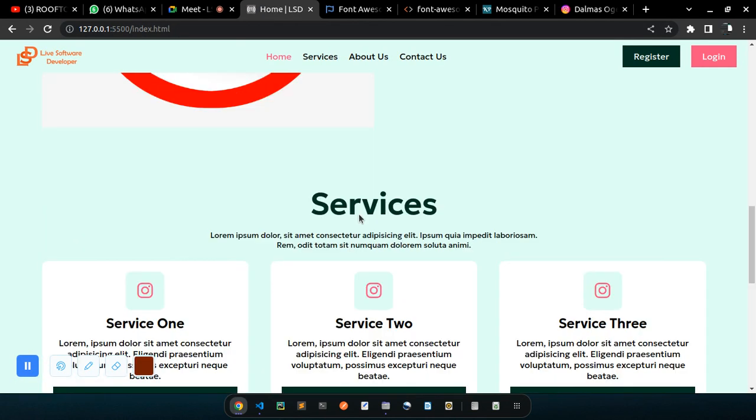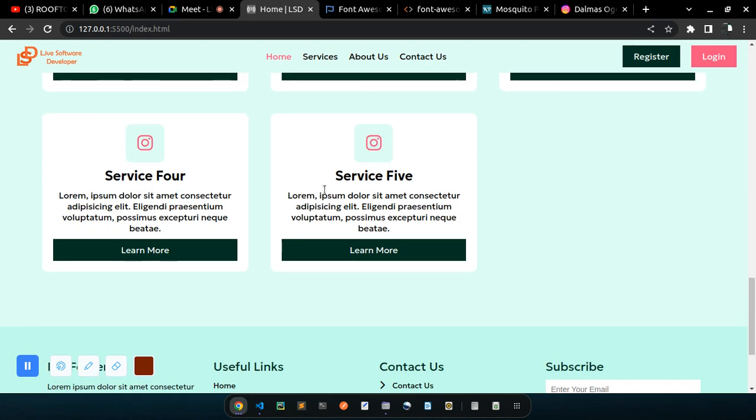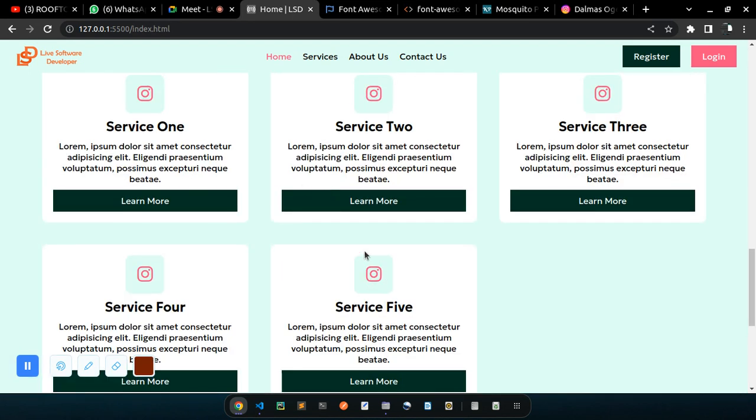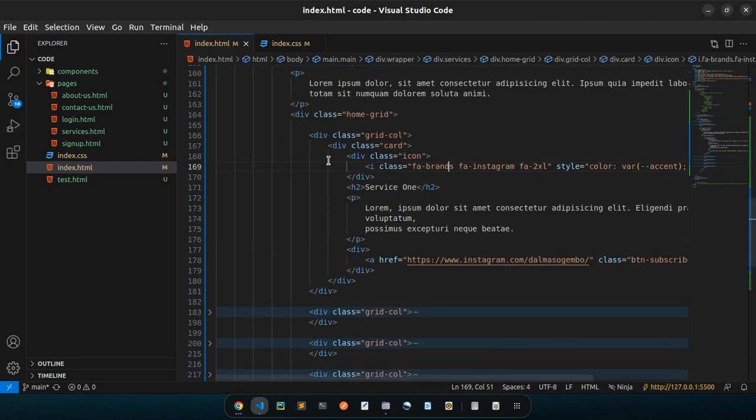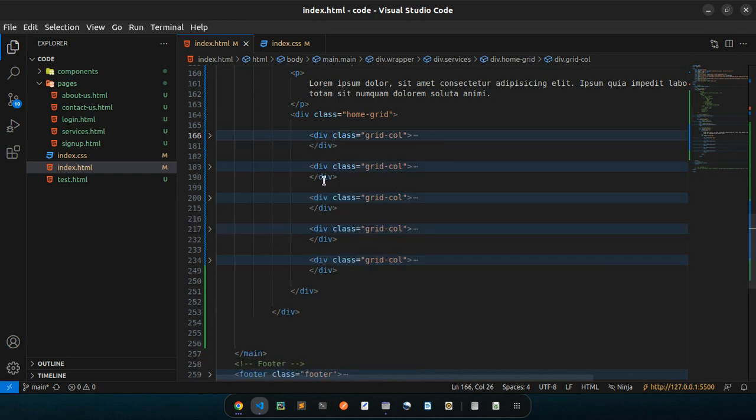Then if I come back here, let me just delete these 2 and add a button to view all the services, and we link that button to the services page. So I'll just go here. This was the first service, first, second, and third. Delete these 2.